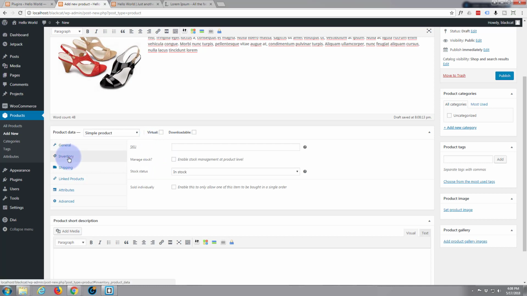The next tab is inventory. Now here you can give it an SKU, which is a unique number. If you want to manage the stock, say you've got 35 pairs in, click this button, and that way when 35 pairs are ordered, it will no longer be available. And if you've got something that's coming in stock later, here you can say whether it's in stock, out of stock, on back order.